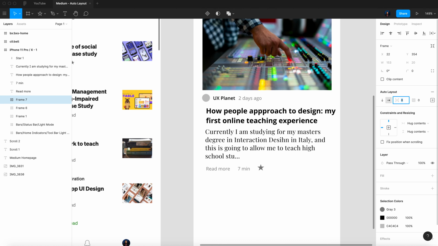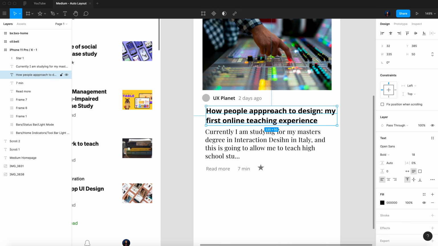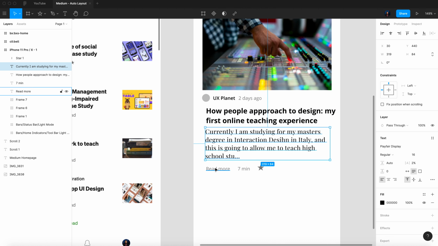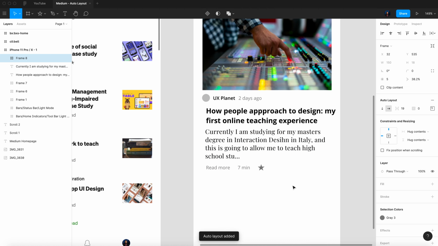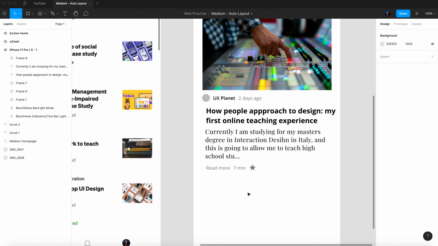Let's have it around 8 pixels. Okay, great. Then we have this title, then we have the text below it, and then we have some more text which we are going to convert to auto layout, pressing Shift A. Align it horizontally in the center and reduce it to around 8 pixels here as well.